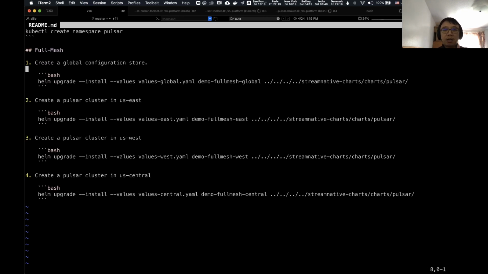As you can see here, we just use the same Helm chart, because the Helm chart was developed in a way that you can deploy individual components, or you can deploy a whole set of the cluster. So I have four values files. One is for deploying the global zookeeper as the global configuration store, and three clusters that represent a cluster running in East Coast, West Coast, and Central.